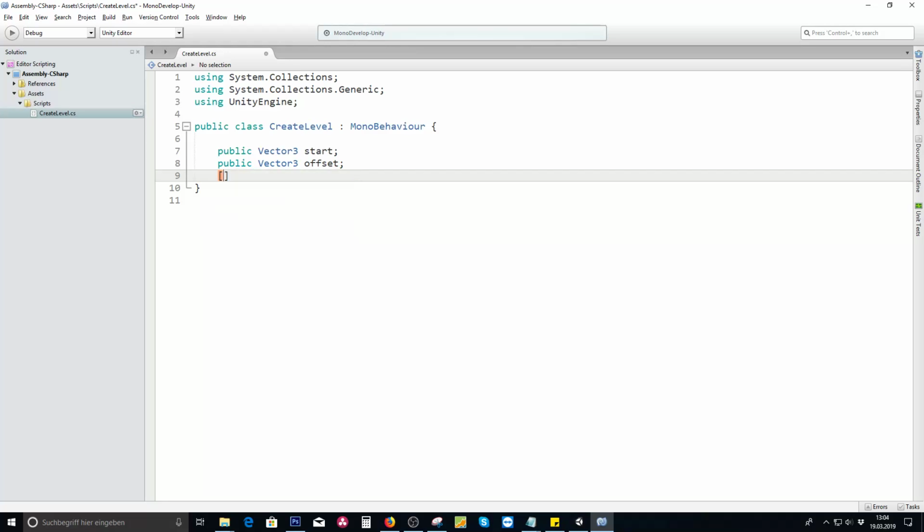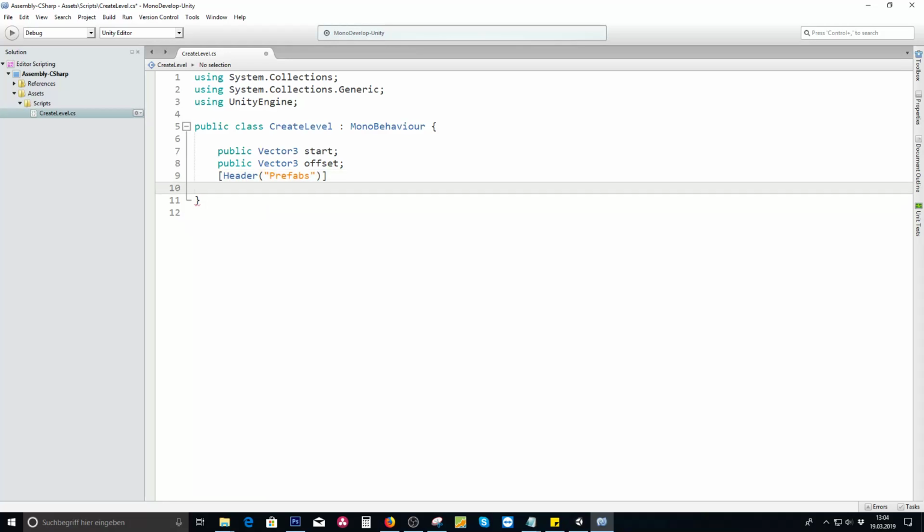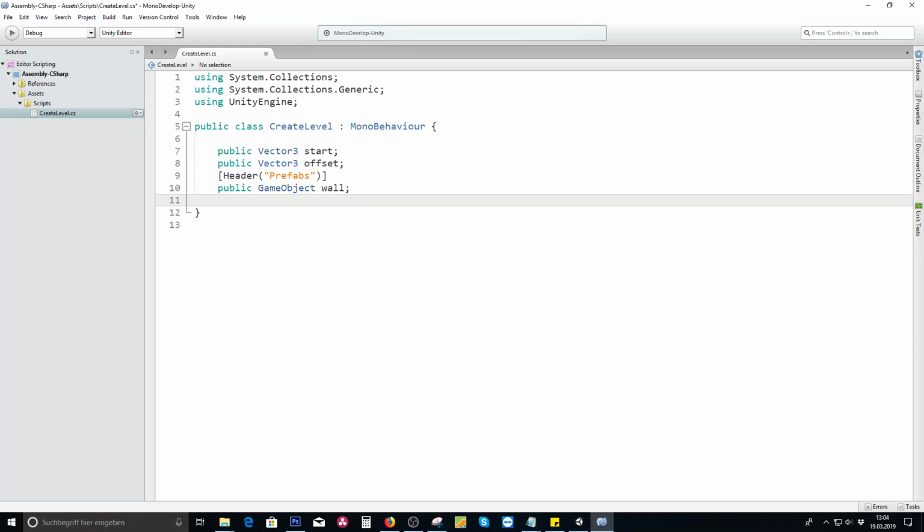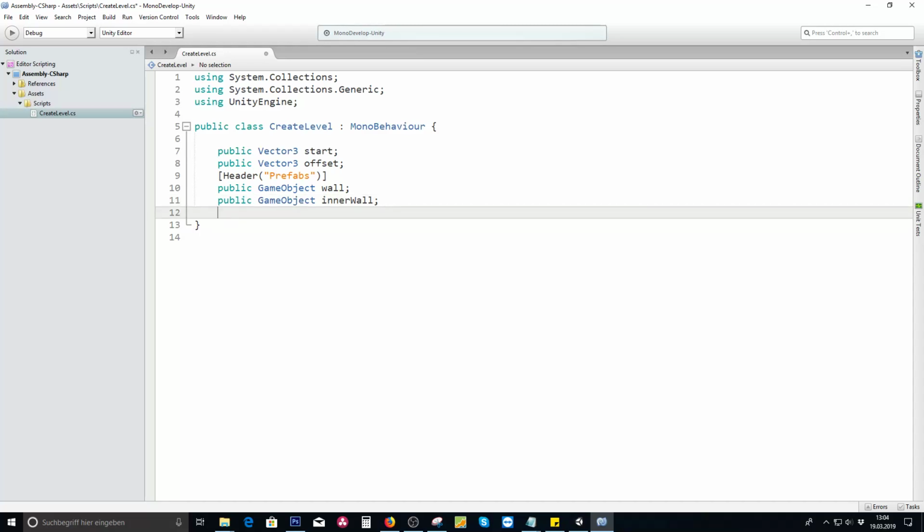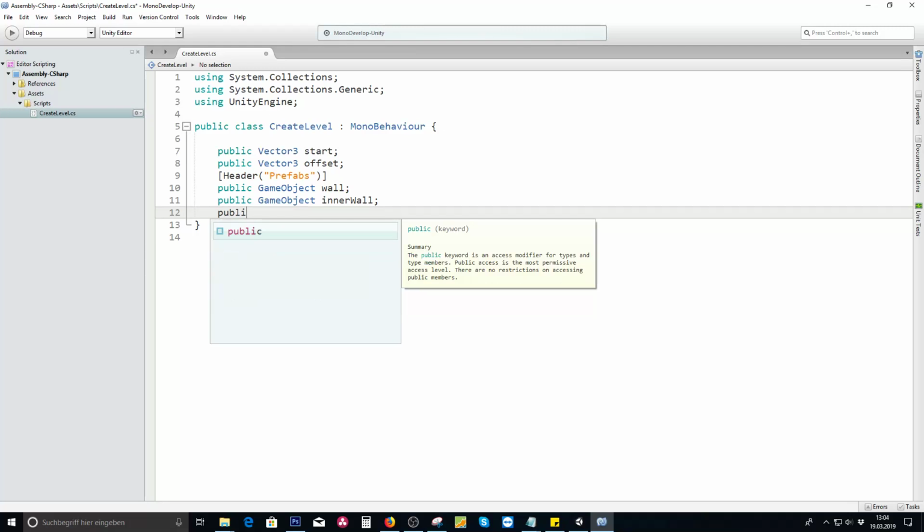I also want to make my life easier and implement a header here. A header is nothing else than showing us a bold text in the inspector itself, where we can define, okay, these are going to be prefabs, which are coming next. So next, we need a game object, actually our prefab of the game object type wall. Then we have a public game object, I name it inner wall. It is going to be basically the same prefab, but I want to make use of it still to show you better what's going on.